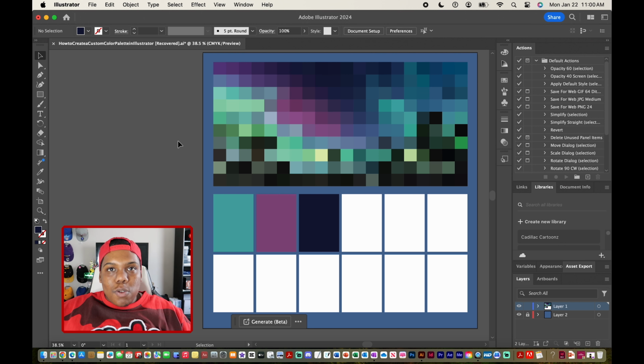And yeah, that is how you do it. That is how you create color palettes from just about any image in Adobe Illustrator.